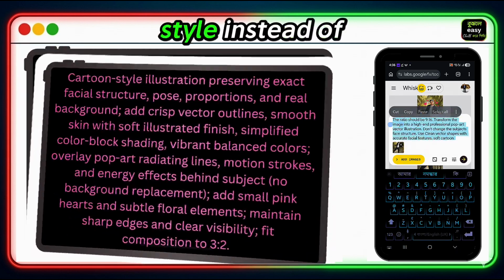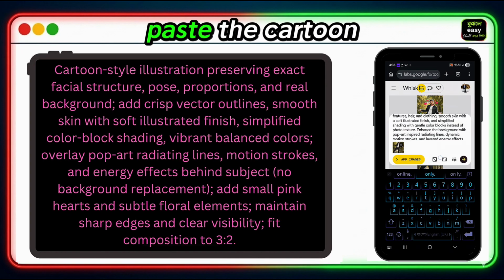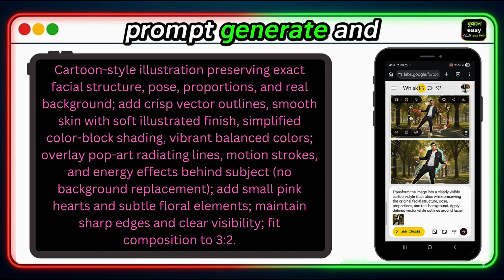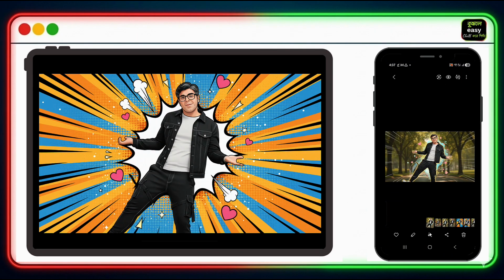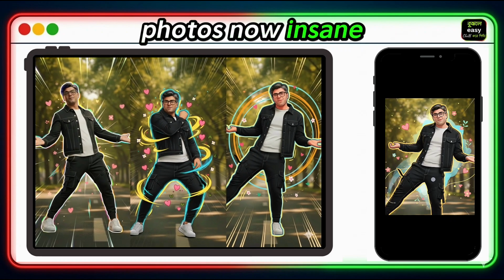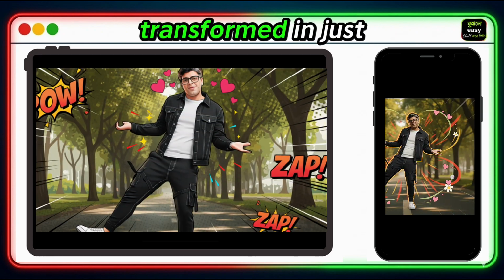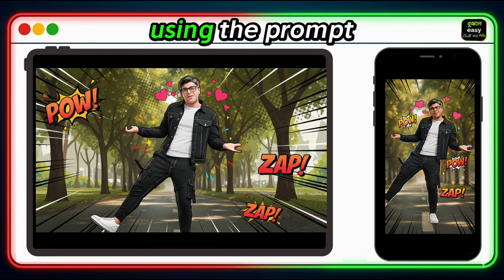Want a cartoon style instead of pop? Paste the cartoon prompt, generate, and download. Look at these results. Let's see the photos now. Insane, right? Transformed in just a few clicks using the prompt.